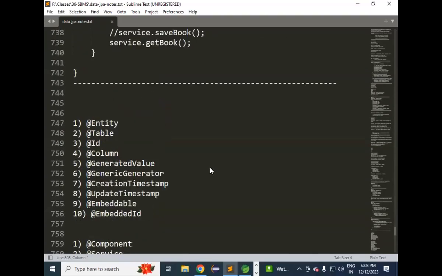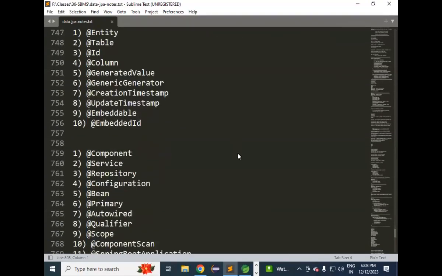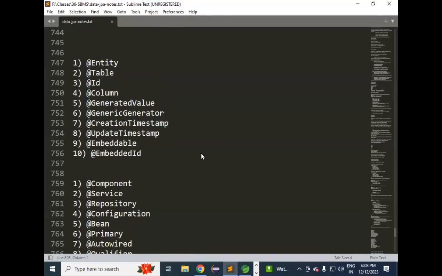Then after, we summarized the annotations that we have used as part of Data JPA as well as Spring Boot. So if you see, these are the annotations we are using from Data JPA. @Entity to represent our Java class as an entity class. @Table to map our Java class to a database table. @Id to represent the primary key column mapped variable. @Column to map our entity class variable to the table column name.